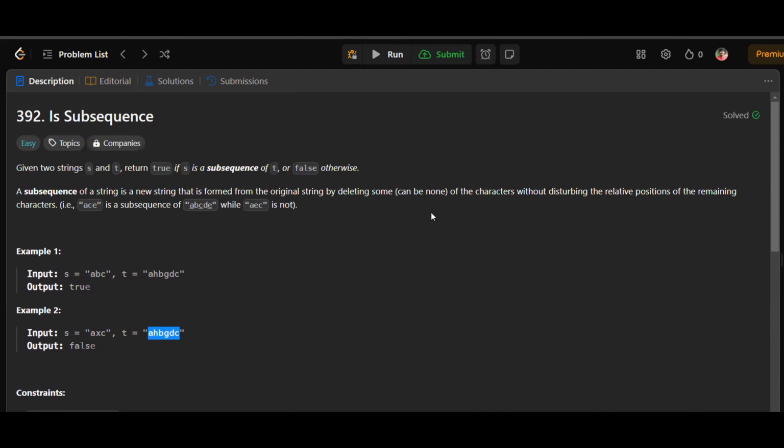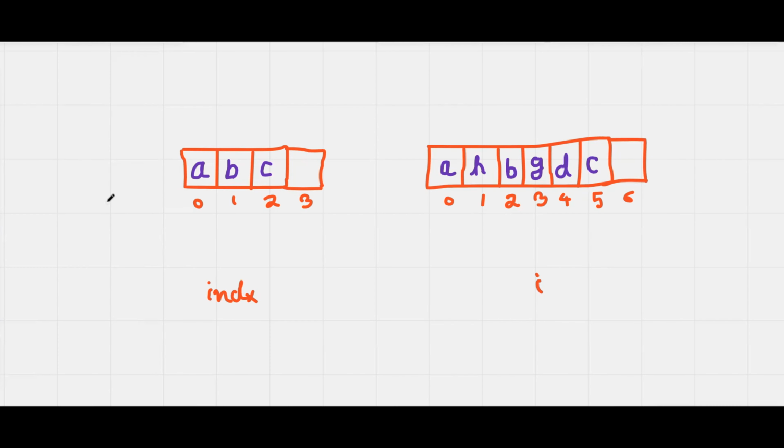Now let's see how we can solve this. At first, we are given two strings, and we have to determine whether the first string is a subsequence of the second string or not. If it is, then we have to return true. Otherwise, we have to return false. Now, we are taking a pointer named index, INDX here, and it will point to the first character of the first string, which is now pointing towards the A.